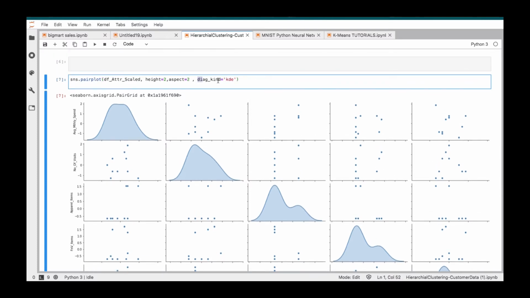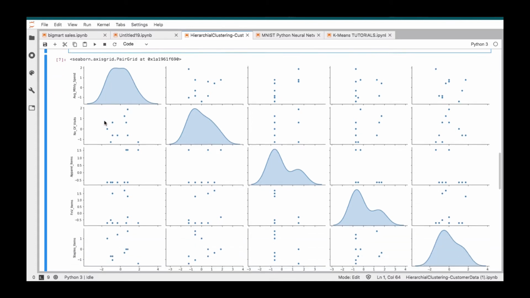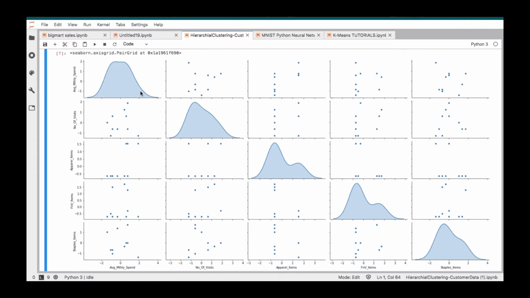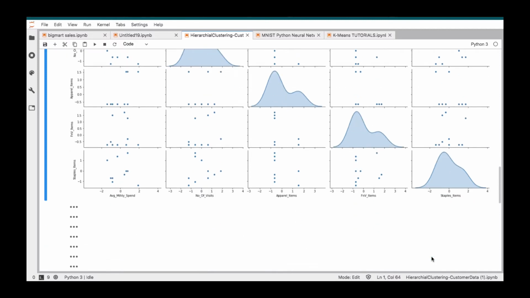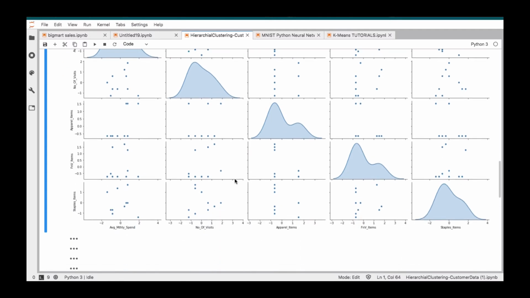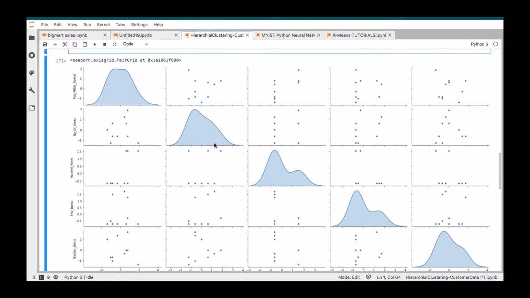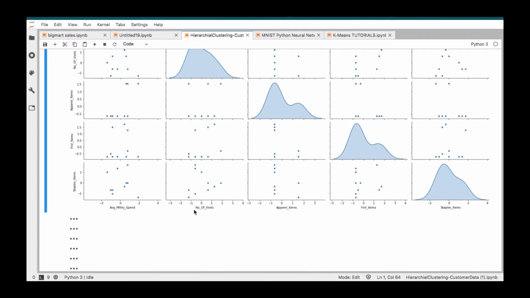And we are setting the diagonal kind to be KDE, which is the kernel density estimate, that gives us the smooth graph that you can see at the diagonals. So basically that is it. And if you see the correlation, you can see that there's no particular correlation between any of the attributes here, right? So we are good to go. We will not run into any problem.